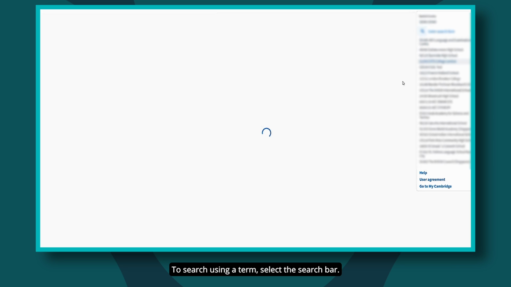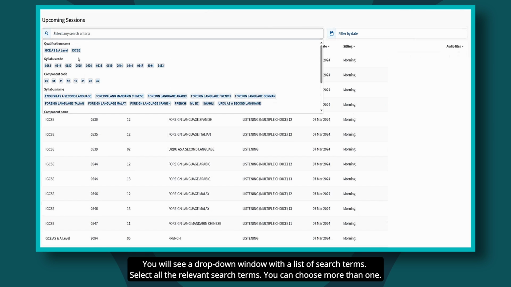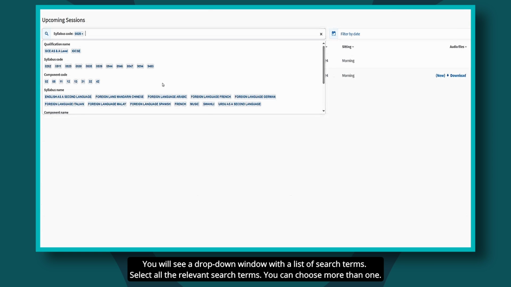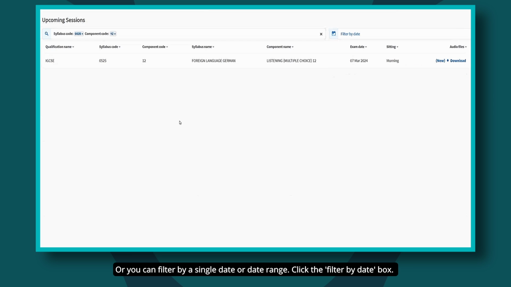To search using a term, select the search bar. You will see a drop-down window with a list of search terms. Select all the relevant search terms. You can choose more than one. Or you can filter by a single date or date range.